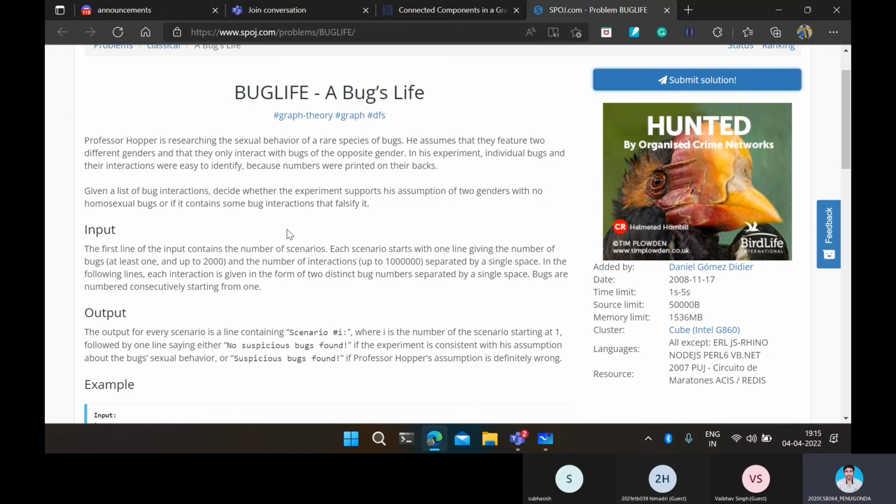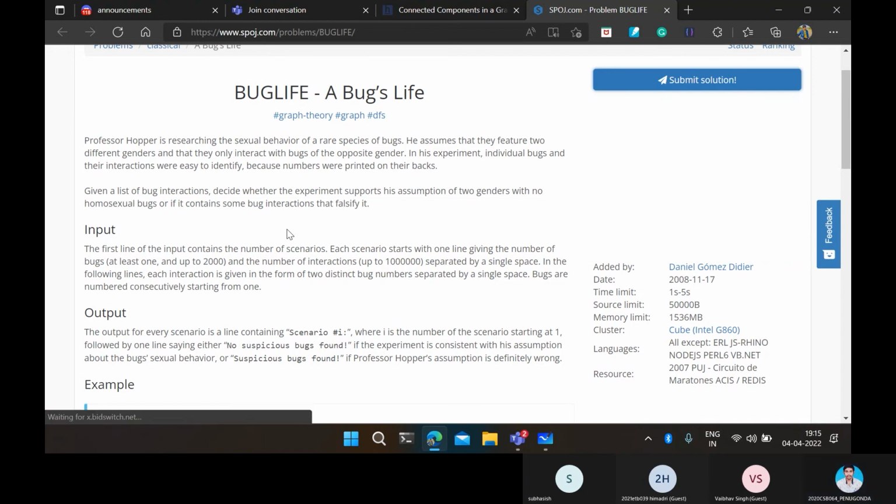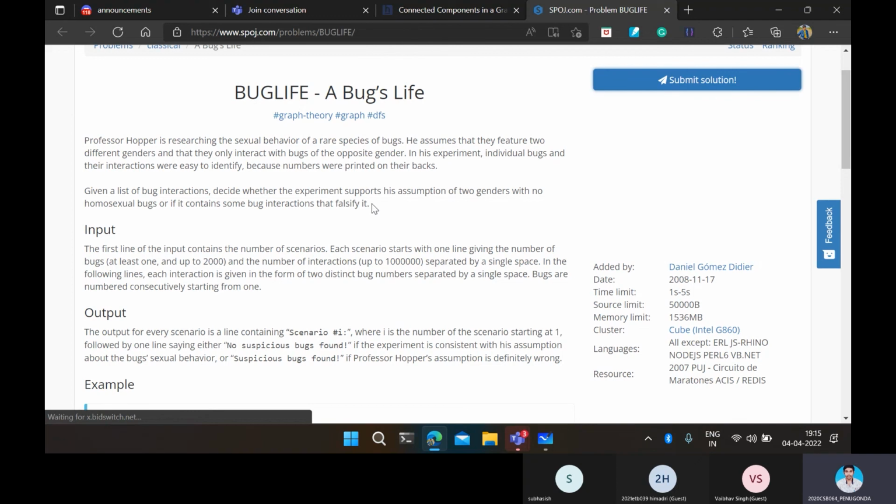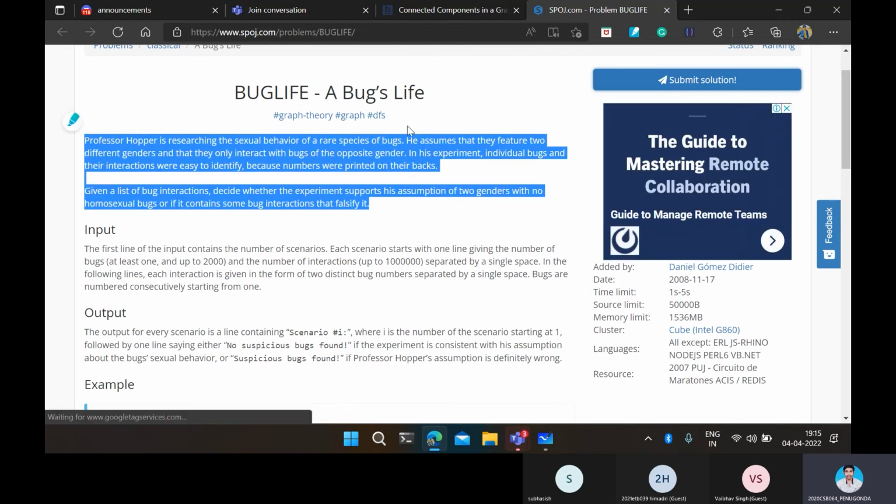What is happening here is that there are bugs, male bugs and female bugs, and there is an interaction between them. If you are able to divide them into two sets, that is, if that graph is bipartite, then there are no homosexual bugs. If there is an edge between two bugs which belong to the same set, then there are homosexuals. That's what you need to check here: whether the graph is bipartite or not using DFS.